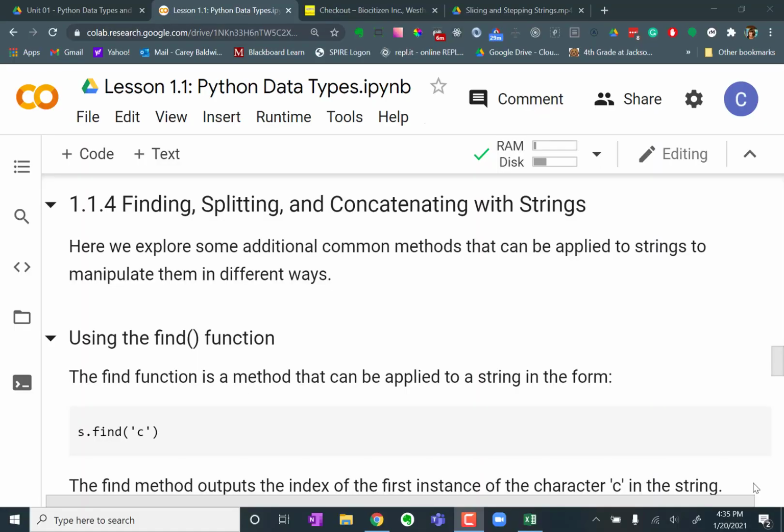We are continuing to add to our toolbox in working with strings, and in this lesson we're going to explore several additional methods, including using the find function to find characters in a string, splitting a string, concatenating a string as well. And this is only a subset of all of the tools, methods that are available to use with strings, but these are some of the more common ones.